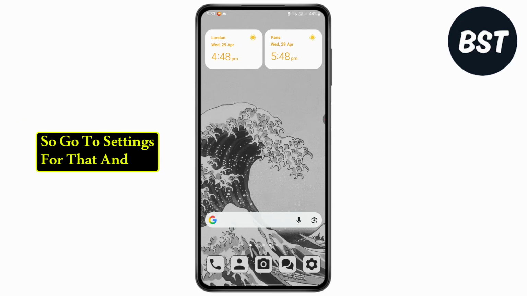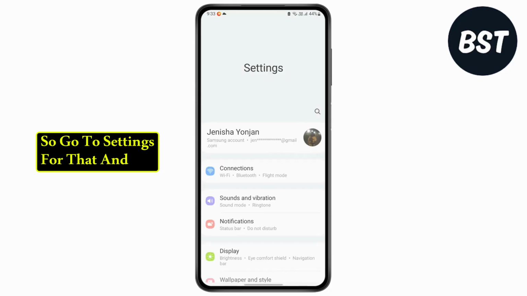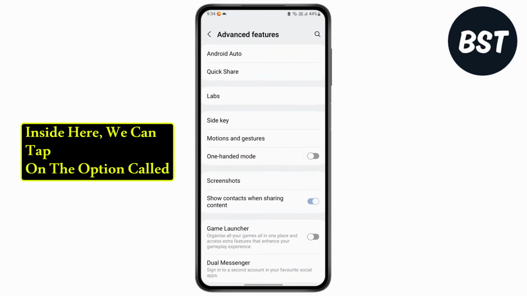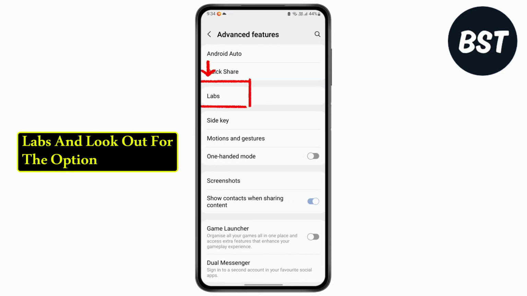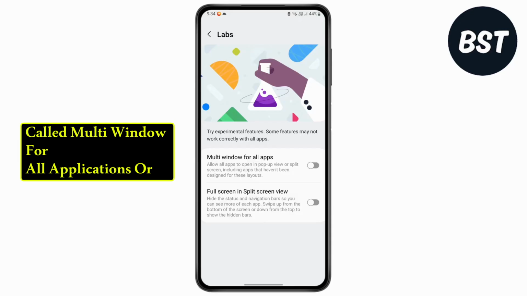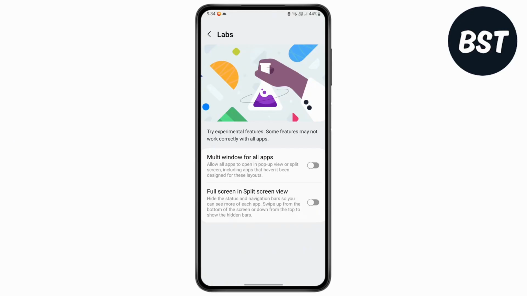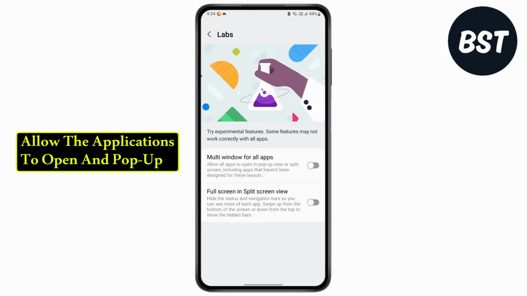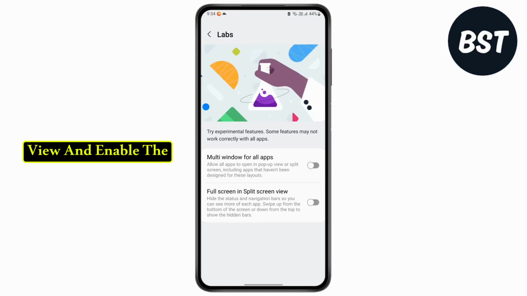So go to settings for that and look out for advanced features. Inside here, we can tap on the option called labs and look out for the option called multi-window for all applications or swipe for pop-up view. And we can just go and turn on those toggle options, and that will allow the applications to open in pop-up view and enable the floating window in Samsung.